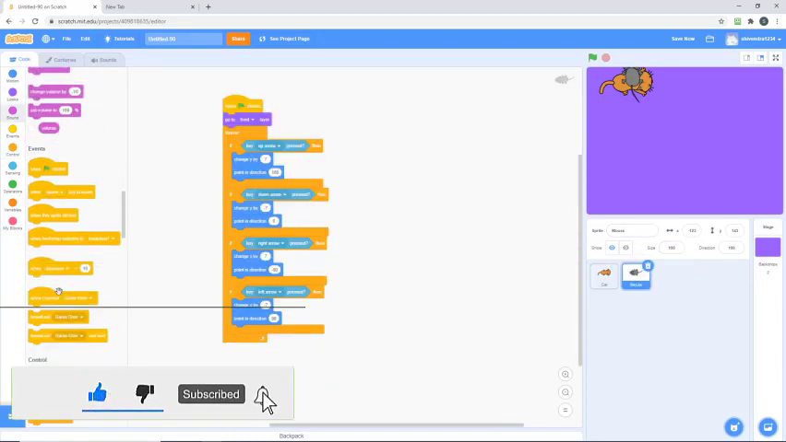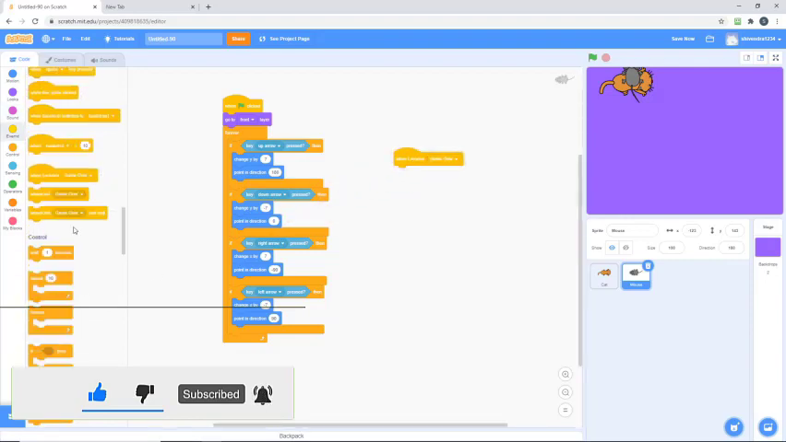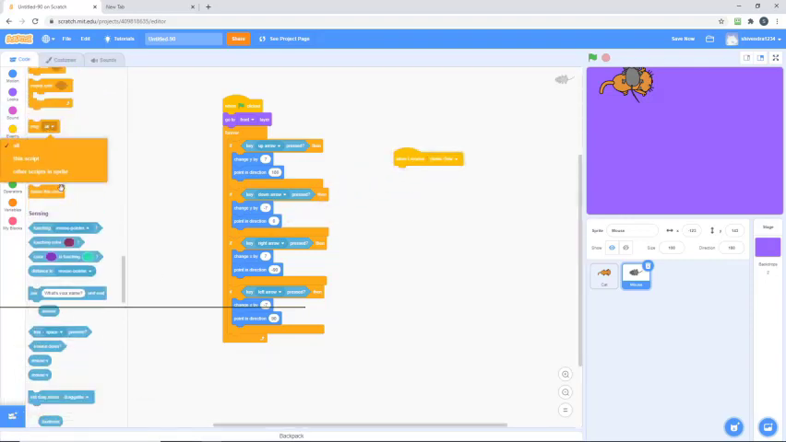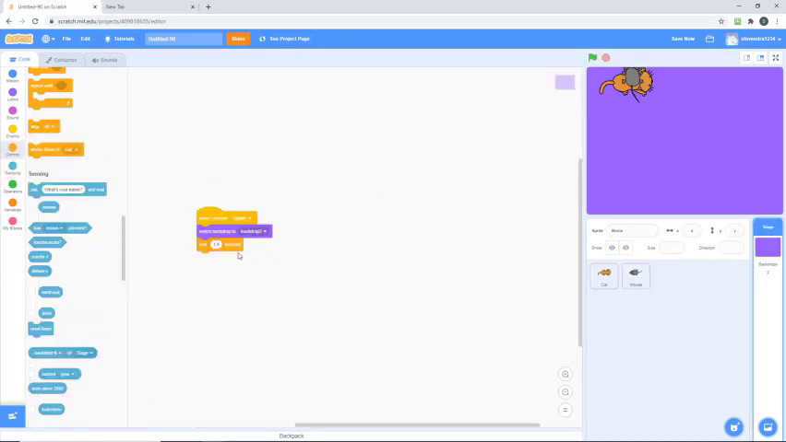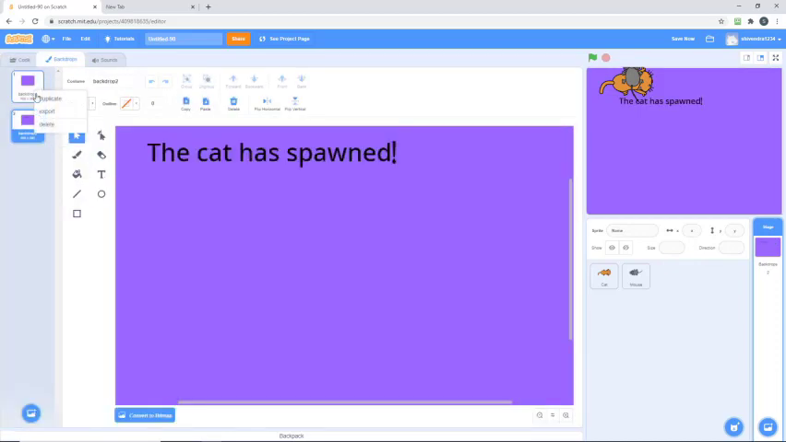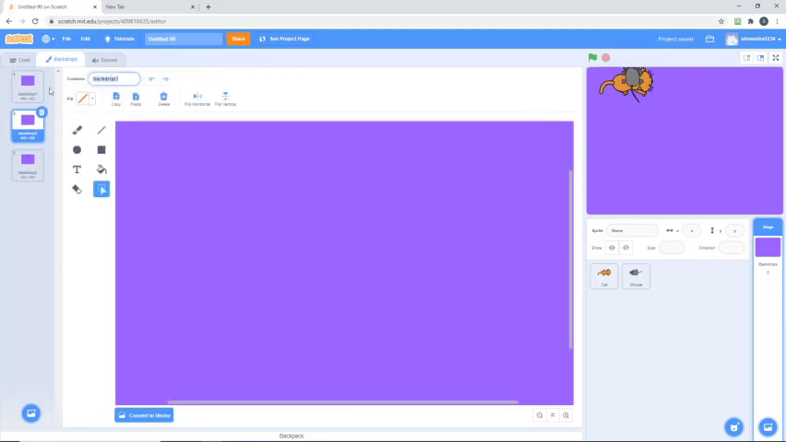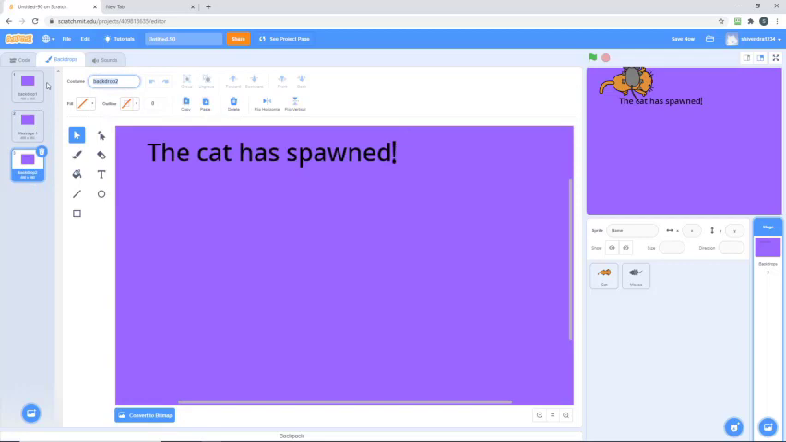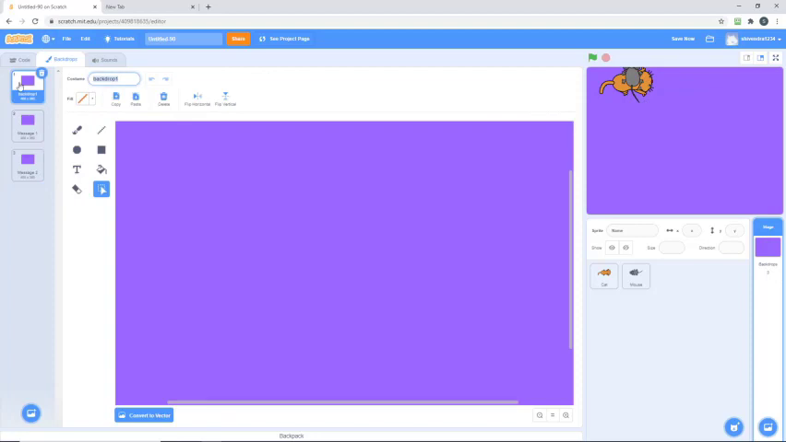Then we're going to say, when I receive game over, we want to stop other scripts in this sprite. Then we want to go to the stage. We're going to need to create a new one, and we're going to just duplicate this one. Duplicate it. There we go. This one's going to be message 1, and this one's going to be message 2, and this is going to be game screen.